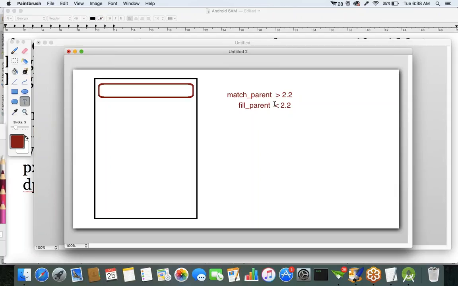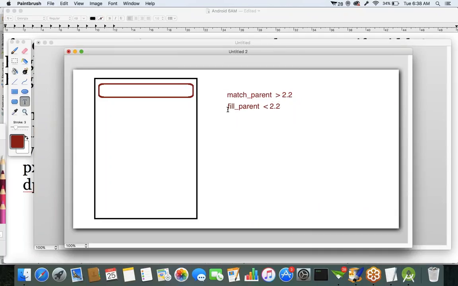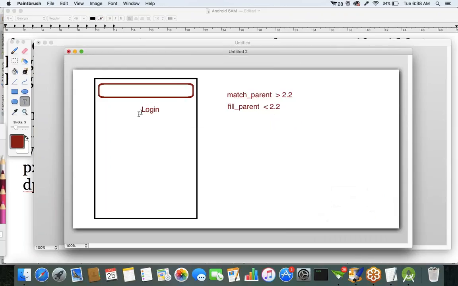And the next thing is wrap content. Wrap content means up to the content. For example, you are creating a button called Login. Wrap content means up to the content, meaning how much space is required for this component, it is going to occupy only that much space. That is wrap content.